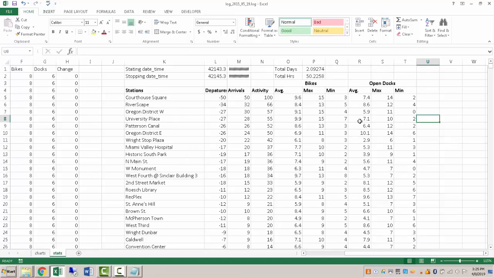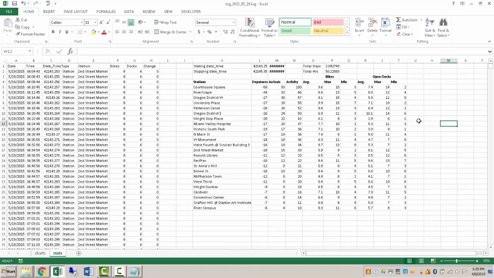And so what we have, if we zoom out a little bit, is a pretty good summary of our data set. So we've got our stations listed here. We've got the total number of departures, so that's the number of bikes that were checked out of that station. We've got the total number of arrivals, so these are the number of bikes that came back into the station, and then the total activity, which is just the sum of those magnitudes. For the bike column, we've got the average number, the maximum, and the minimum, and then the open docs, we've got the average, max, and minimum.